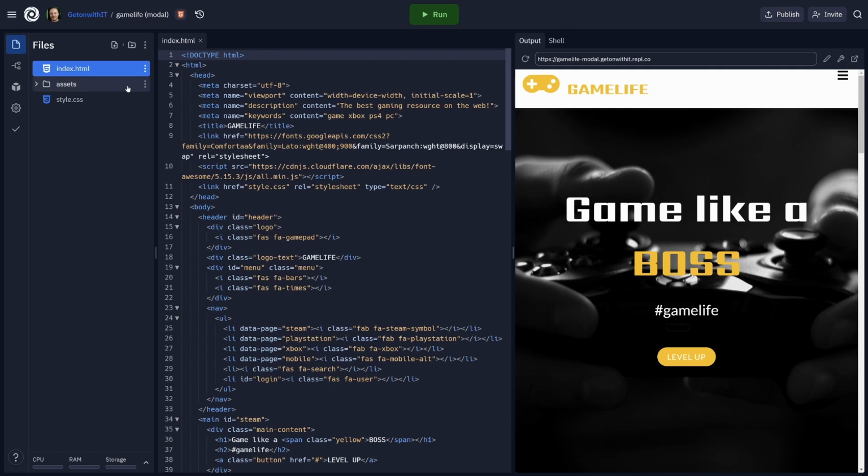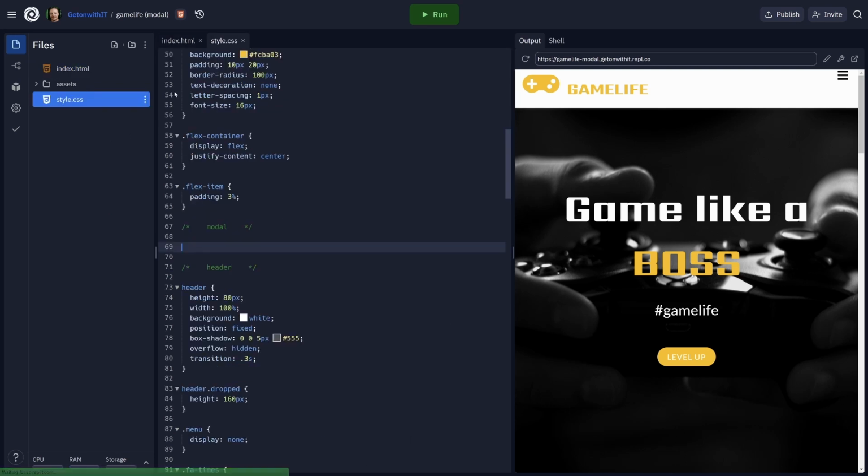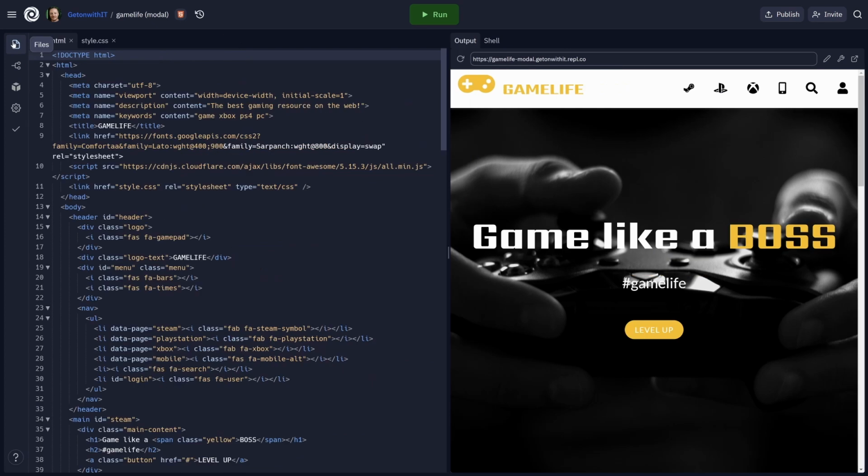Now the first thing I'm going to do is just show the CSS in a separate tab, which makes it nice and easy to switch between the documents. Also means I can hide the files panel and just get a bit more space to do my coding. And the first thing I'm going to do is actually code the semi-transparent black background that appears behind the modal.